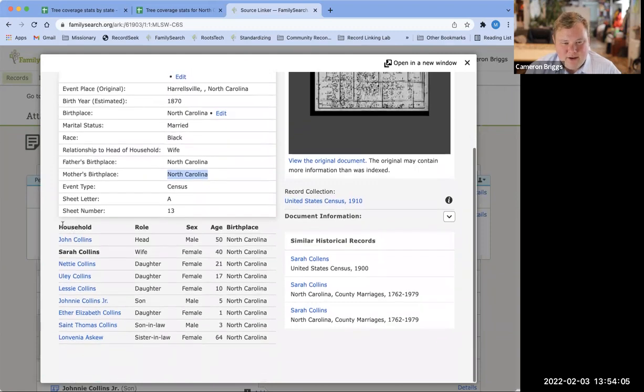If we'll scroll down, this next section is highly informational. We see the relationship of her listed in bold to the rest of the family. So she is the wife to the head, and then we see daughters, sons, son-in-law, sister-in-law, all of these things, but that Sarah is the focus person.